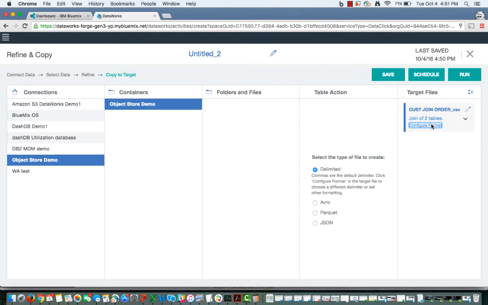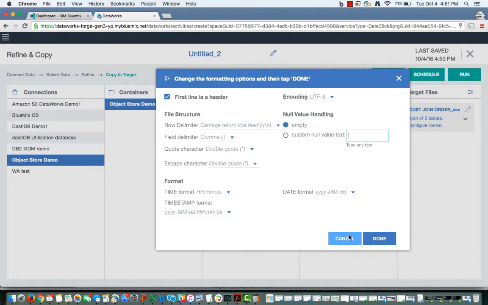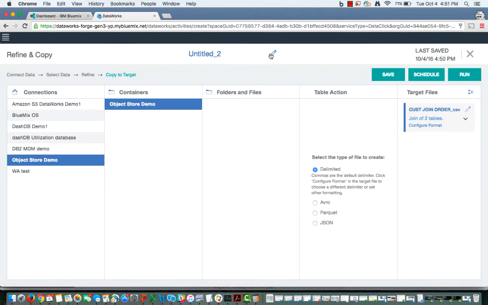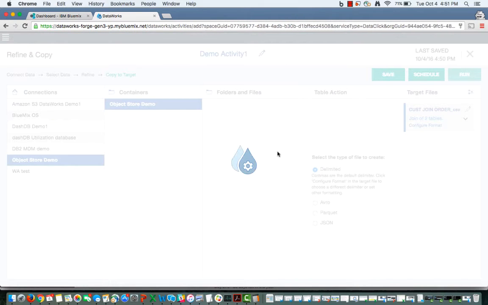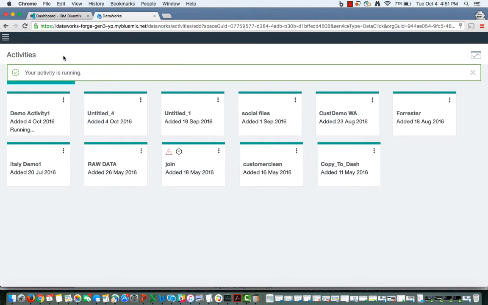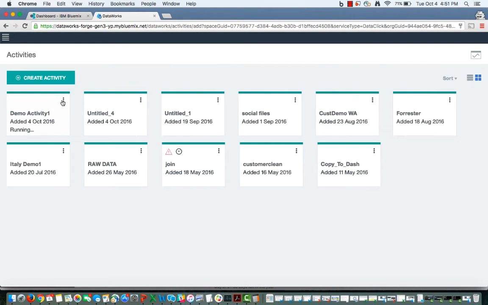Just like we did at the beginning, we can configure the encoding for the CSV file. We'll give the activity a name. And now we can either save it for later, schedule it to run, or run it right now, which is what we'll do. All right, and now we can see that our demo activity is running.